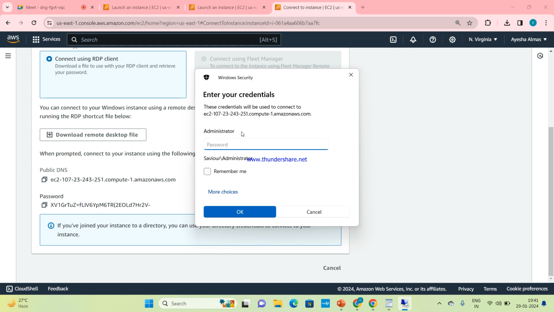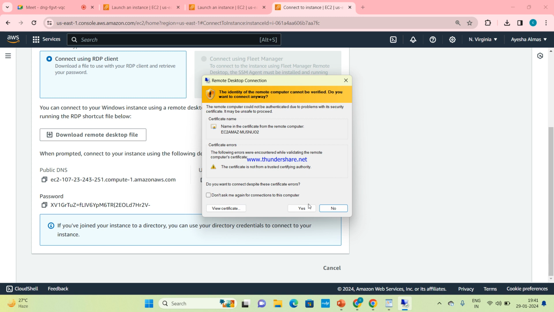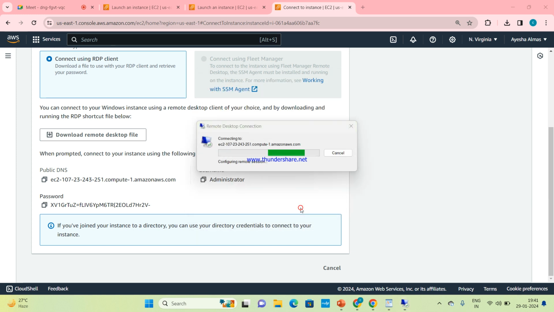Then here you need to enter the credentials. Username will be administrator, right? Here you need to paste the password. Copy from here and paste the decrypted password. Then select OK. Then it asks, do you want to connect despite certificate errors? Yes, I want to connect. Select yes.